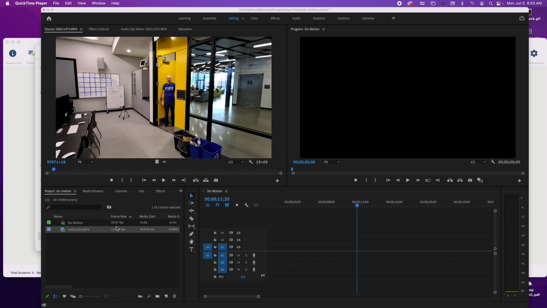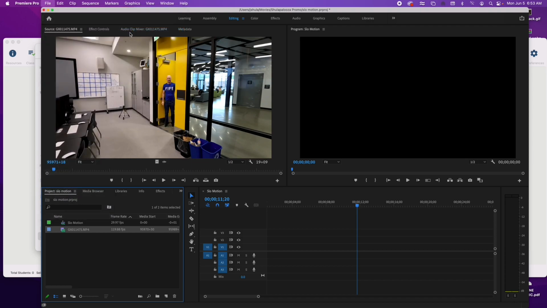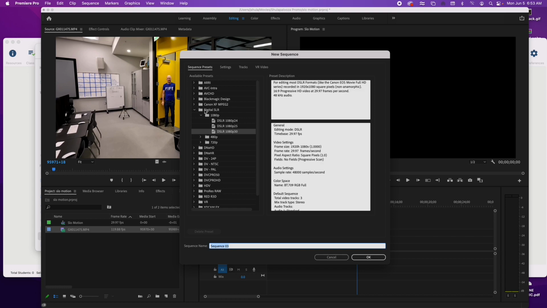Now, to get your sequence at a specific frame rate, you remember you have to go under here, File, New, Sequence. And when you go to Sequence, go to Digital SLR under 1080, and you have three choices, 24, 25, and 30. So in this case, I chose 29.97, which is 30. And you can give it a name.